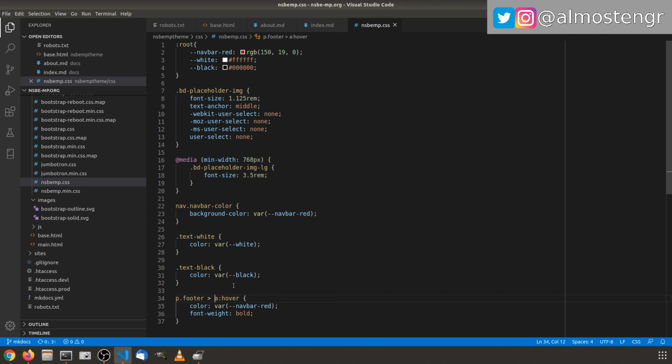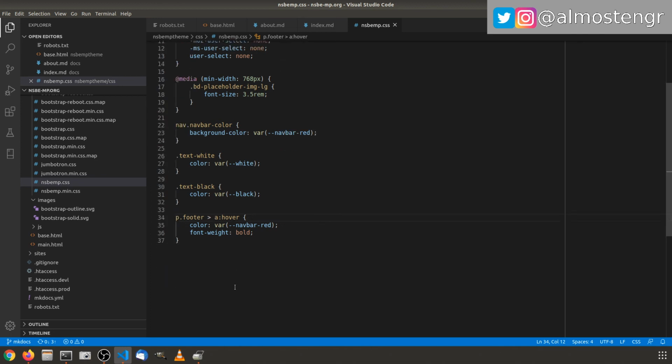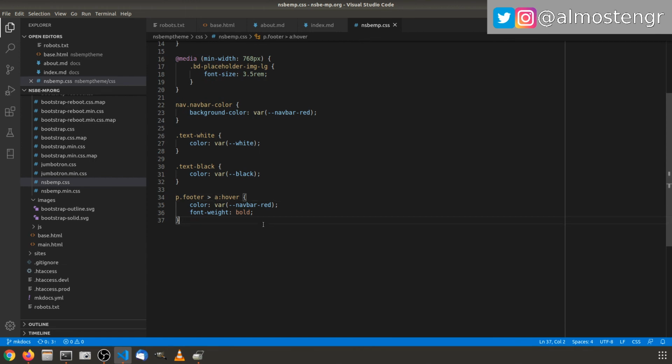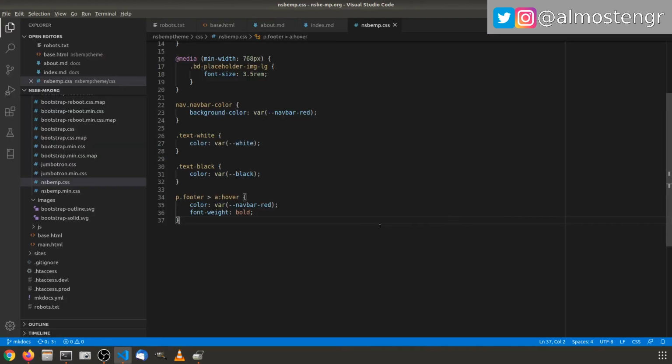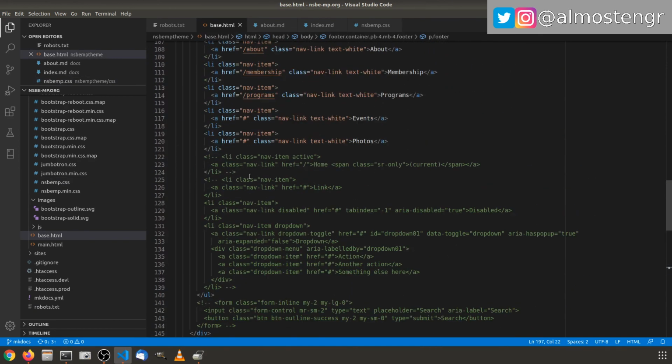If I want, I can be a little bit more particular about the links on the page itself and actually underline those links that have text. These links here are not underlined by default, but if I want to underline those, I can. What I want to do is, let's go back to the template.